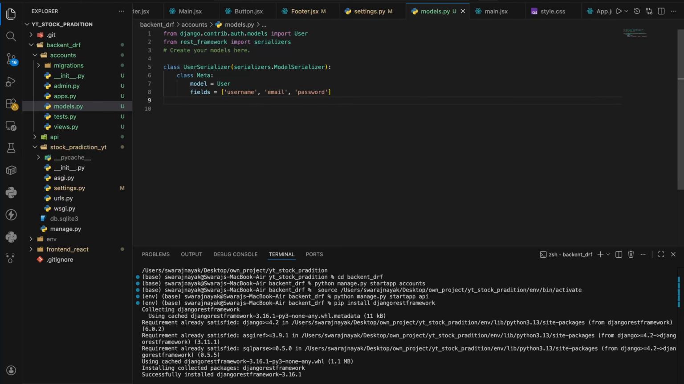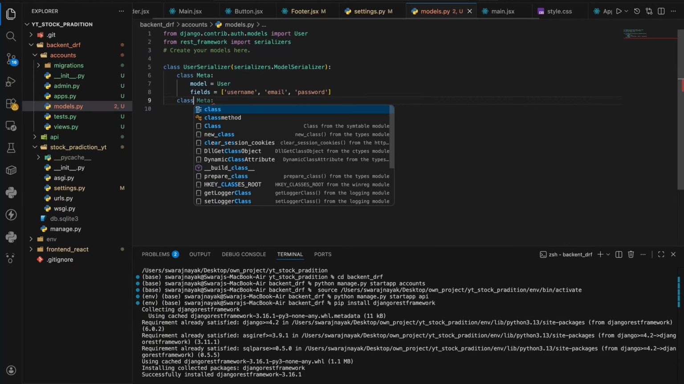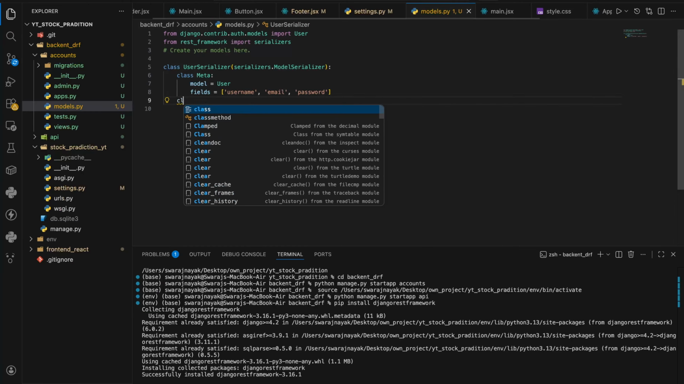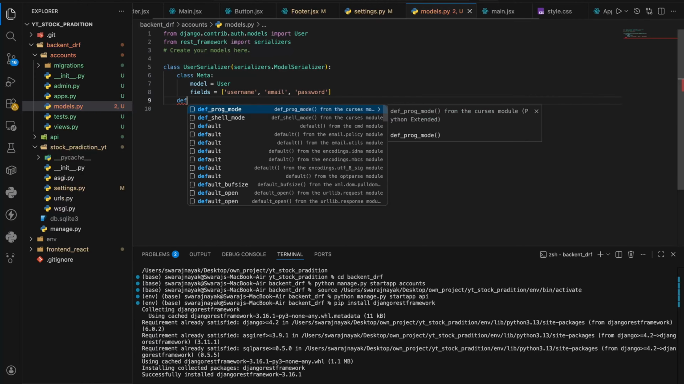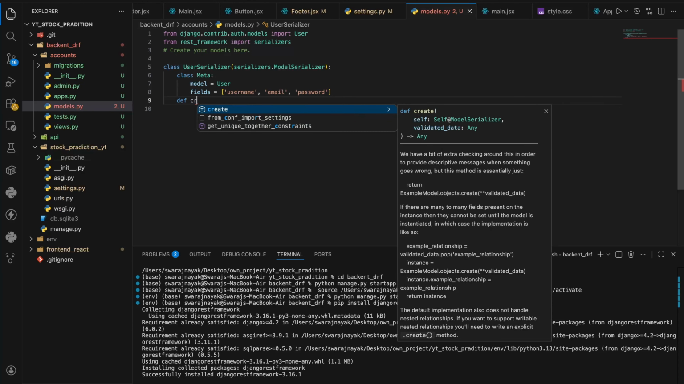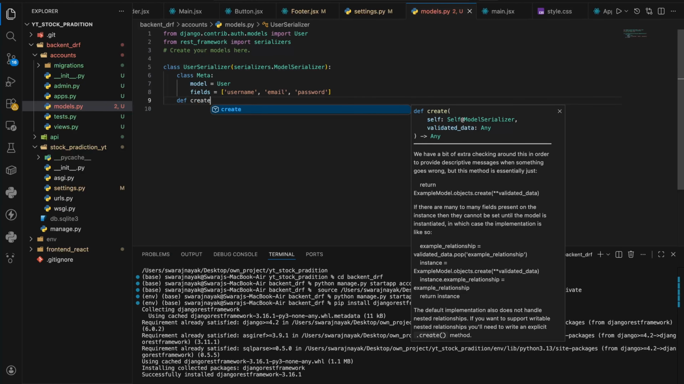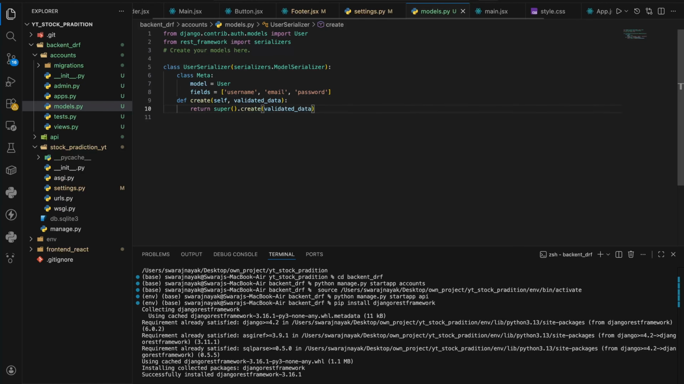After serializing this, here I create a create method. How do I actually create it? I define a function, def create. This create method takes self and validated_data, and returns super().create(validated_data). It's not required here, but I use the create method.